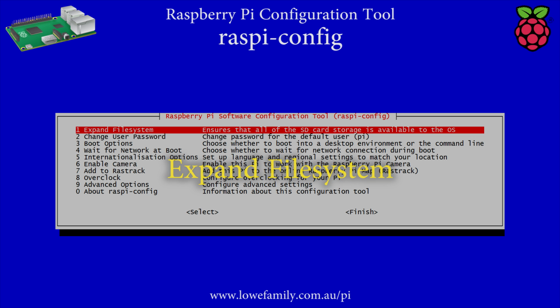Expand file system. If you installed Raspbian using the NOOBS installer, then you can ignore this section, as the file system was expanded automatically during installation. However, if you imaged Raspbian directly to an SD card yourself, then part of the card will be unused. This can be any amount over 3 GB. Choosing this option will expand your installation to fill the rest of the SD card.